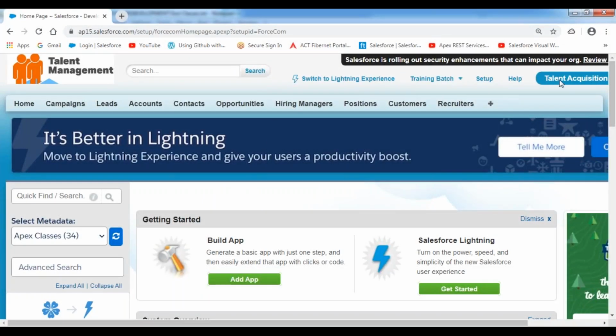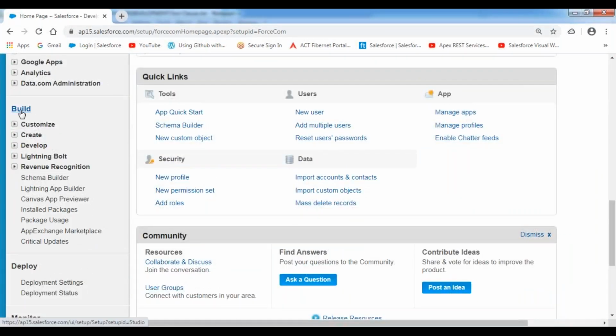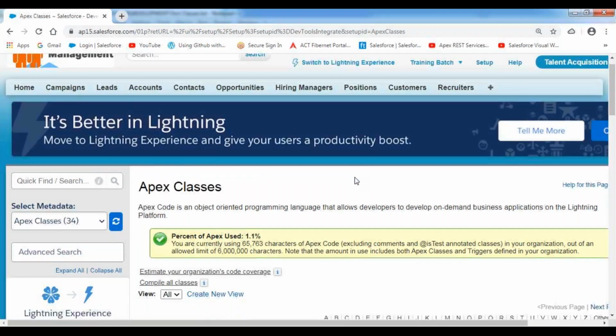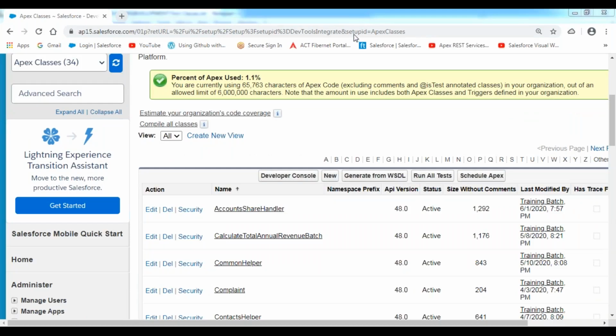Now, let's go to your organization. Go to the build menu in the left panel. Click on develop. Click on Apex classes. When you go to the Apex classes, here you will have a small link, Estimate your organization's code coverage. Just click on this link. It will compile all your Apex classes, and it is going to execute the test classes which you have prepared in the past. It will verify how much code coverage you are maintaining for your organization.